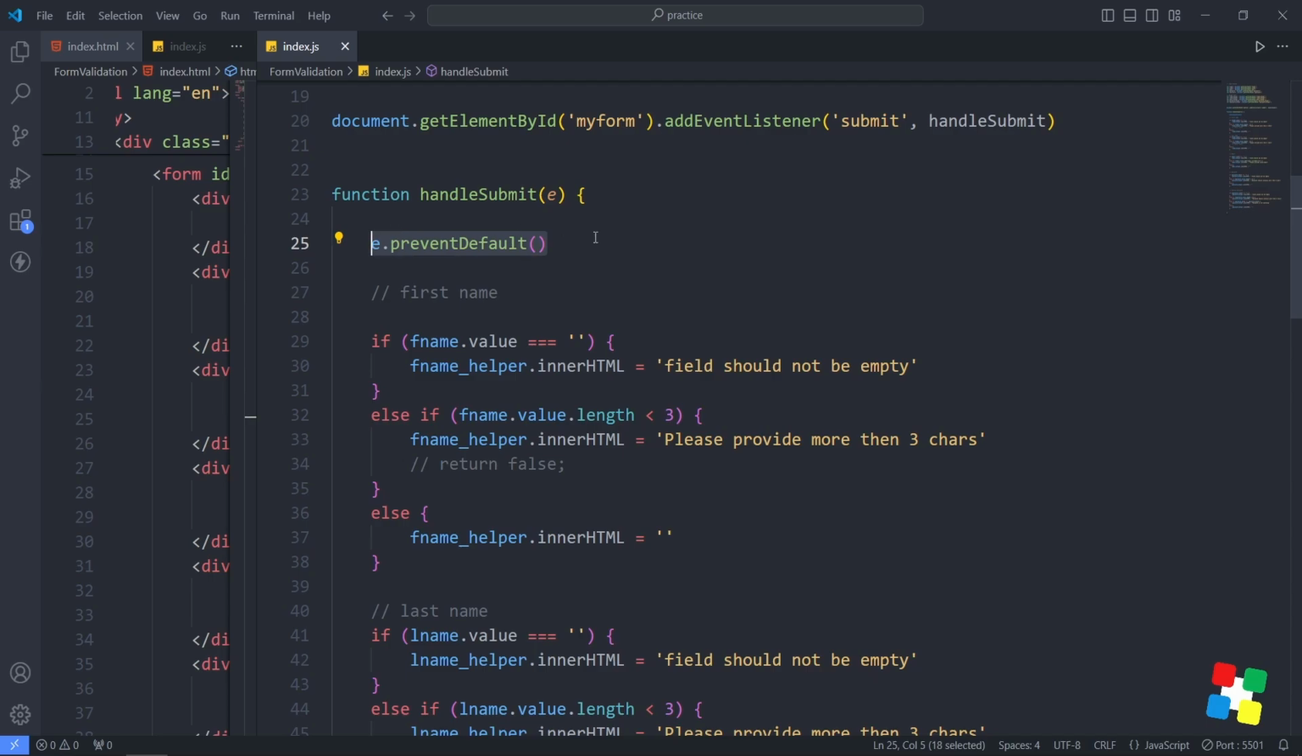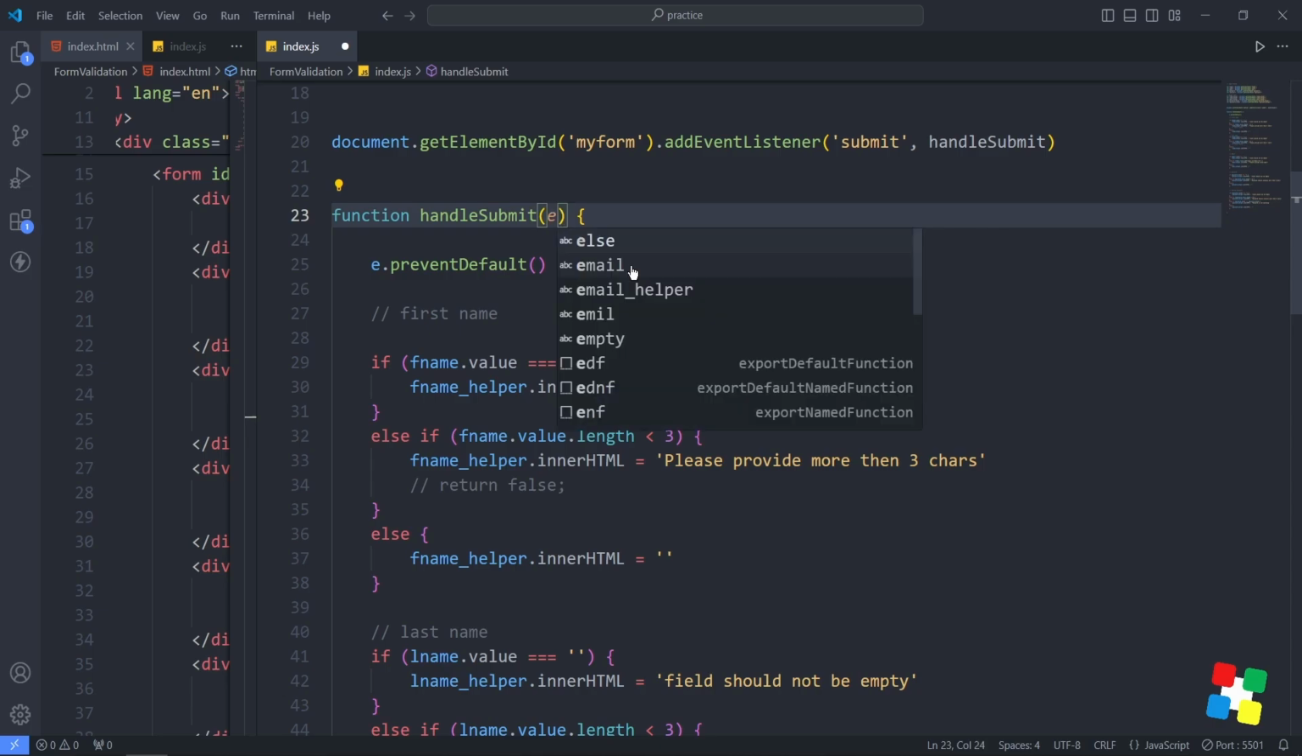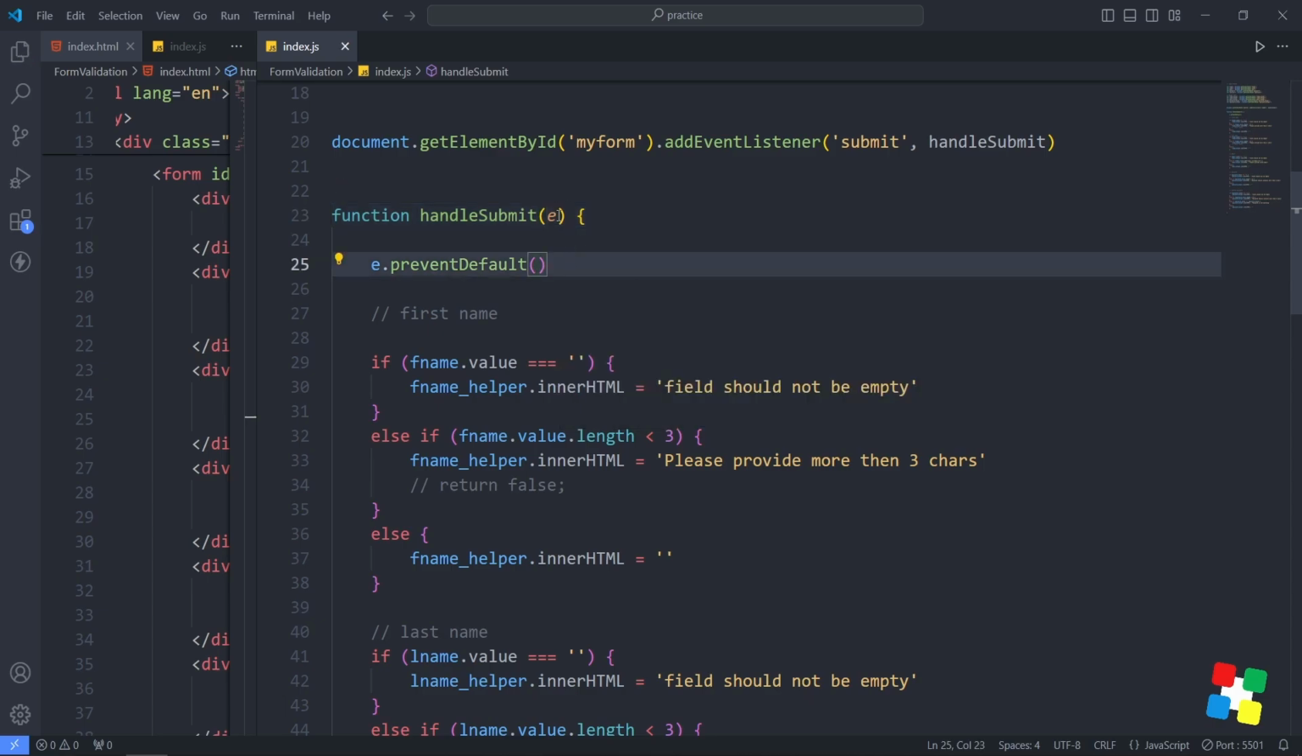One second, bro. Here, e is the event? Yes, it is a parameter, a variable name. You can write event as well, either can be anything. Generally we use e or event, but you can write your own name as well. It will not complain, it's just a parameter name. You can write anything.